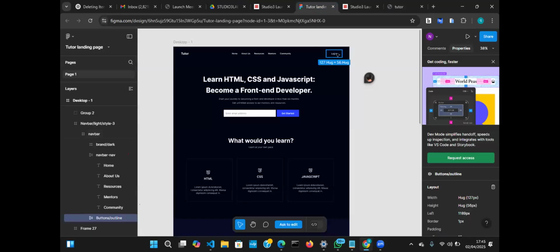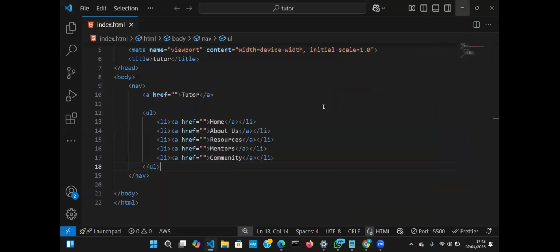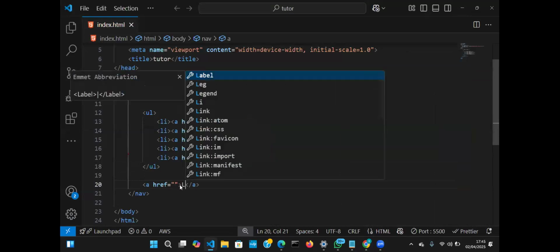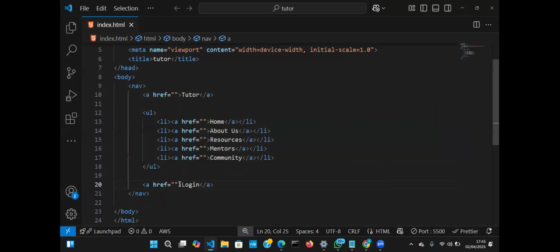This is a login button. So I can also do it with a link tag. It's also a link. It's a link that should take you to your login page. So I can just use my anchor tag and create the login for myself. All right, so that is done.